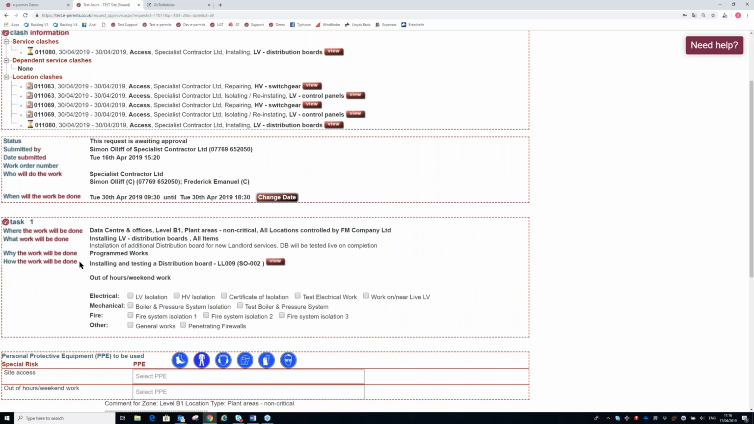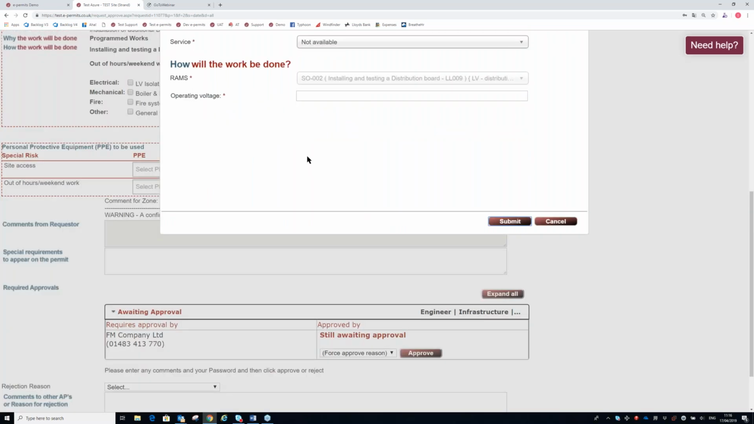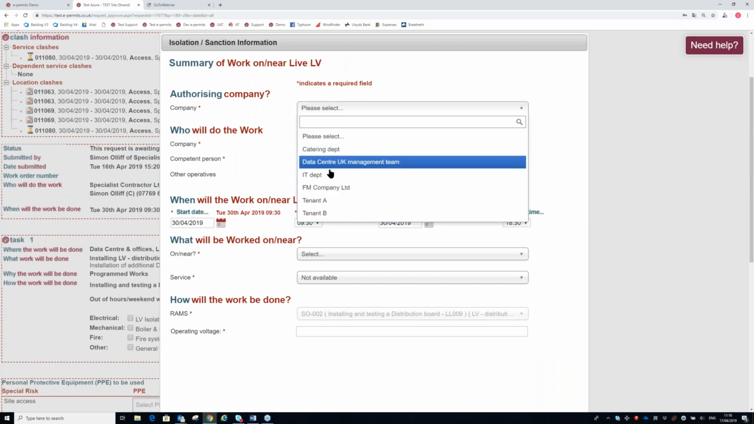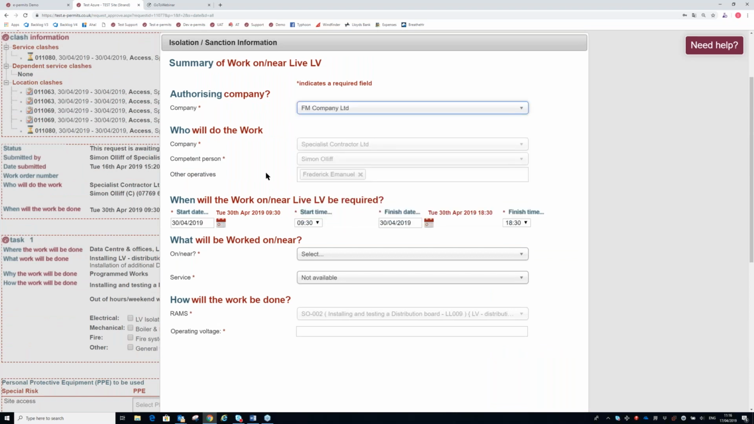So in this case, we've got the installation of an additional distribution board as we had previously, but the team this time is Simon Olive with Frederick Emanuel working alongside him. So when I try and work on or near that live equipment, the AP is recognizing that they need this extra control. The company going to do the approval is the FM company. The team is already specified.